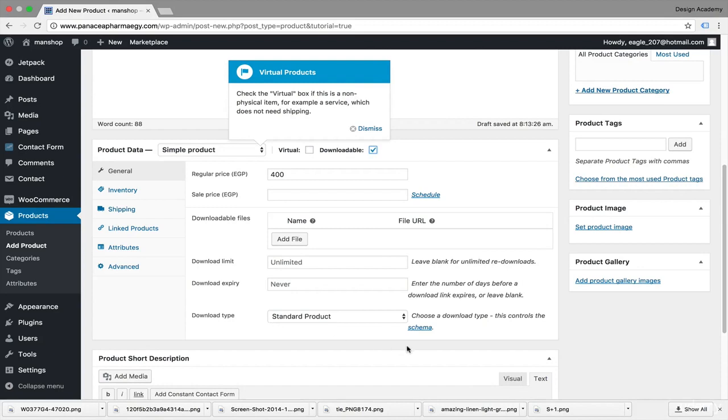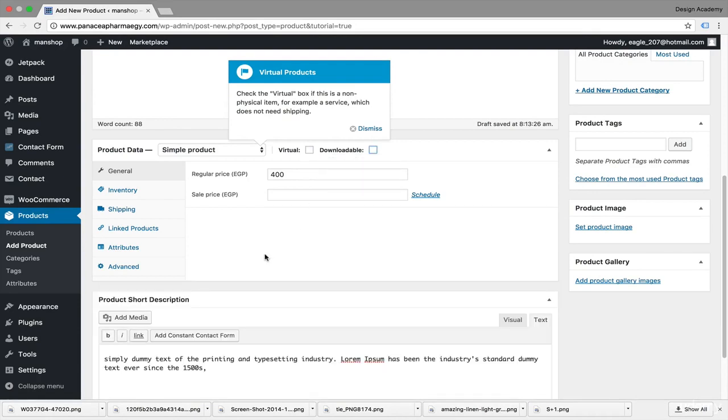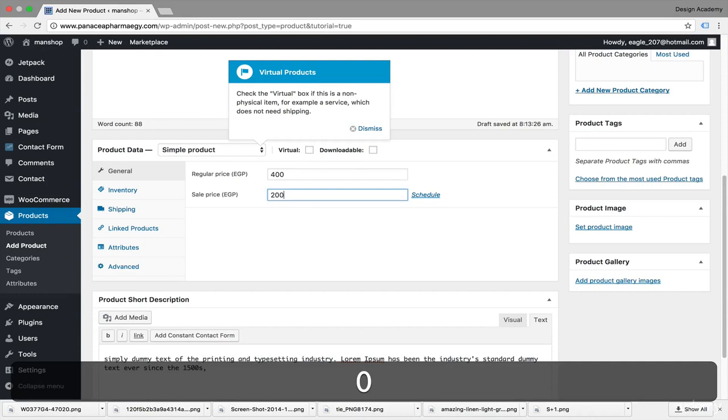And here's the download type, if it's software or music or application. You can keep it on the standard product if it's anything else. That's it for the downloadable products. It's so easy, and it's easier than the normal one as it doesn't need shipping. So let's go back to the watch as it's a physical good, and let's put it on sale.